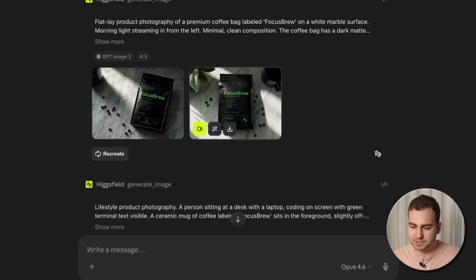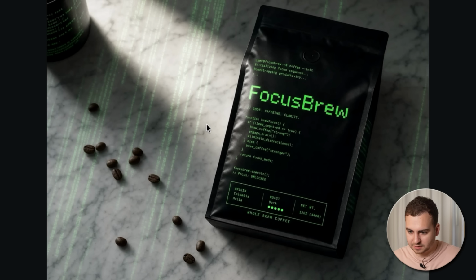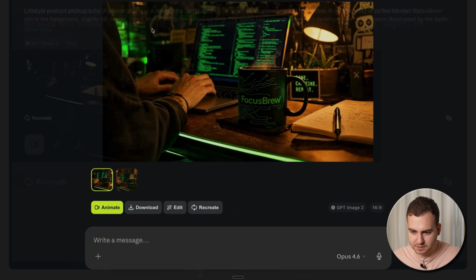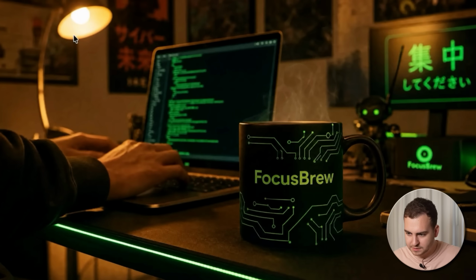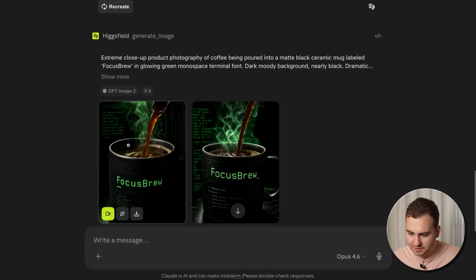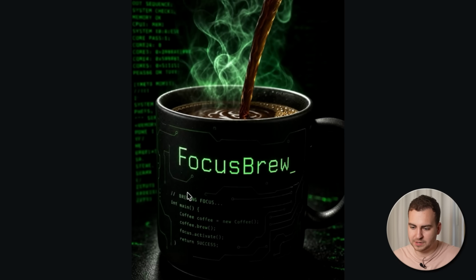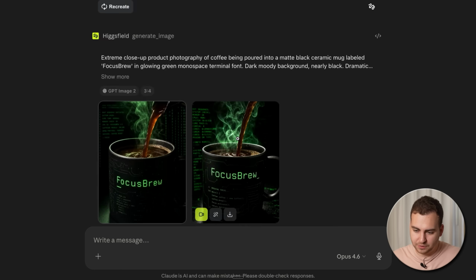All right, so we've got the images here. I can't lie, they look pretty good. I mean, I'm pretty happy with those. We have some productivity based ones. We got some random Japanese going on here, and then we have it being poured into a cup as I asked for. So overall, that's pretty cool.